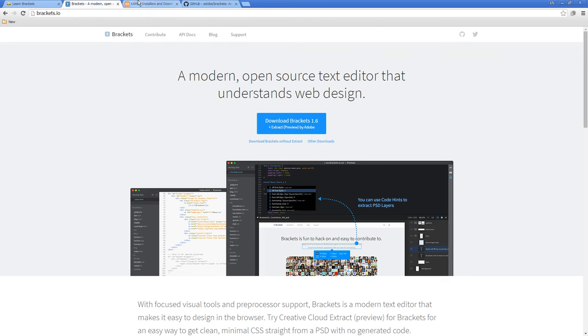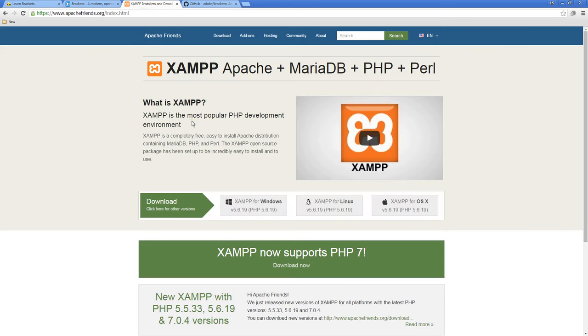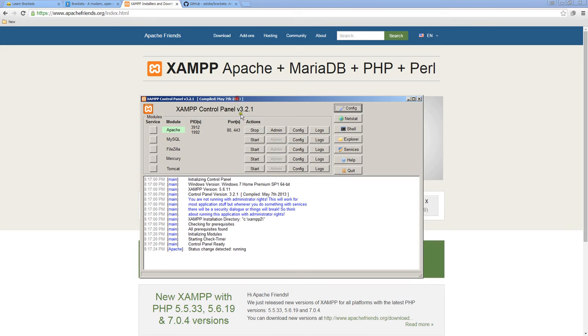In addition to Brackets, I'm also using XAMPP. XAMPP allows me to run localhost, and what I'm running in the background is just my XAMPP control panel. So this is it right here. All I have to do whenever I want my local machine to run is start that up. I also have the ability to support MySQL, so if I do need a database, I can simply hit start, and that starts that up as well. FileZilla, Mercury, and Tomcat are also available in XAMPP.